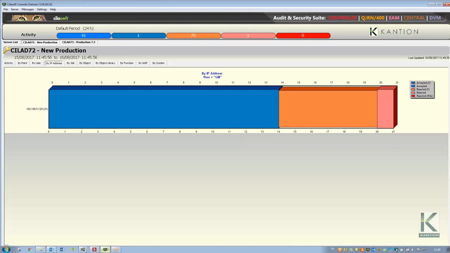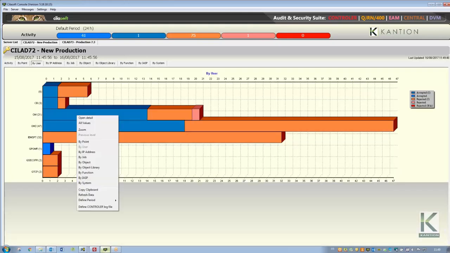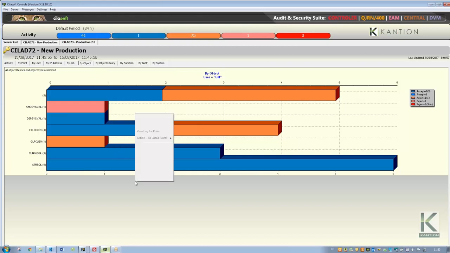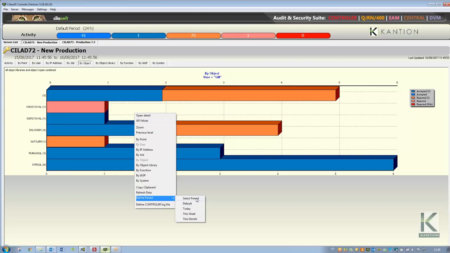I can just go back, and then I can expand by object, for example. So you see all the objects that I've manipulated during the last 24 hours. The last 24 hours is the default period analyzed by Controller, but you can change it. You can specify 1 month, you can select a specific period of time, or you can use the default, which is the last 24 hours, today, the week, the month, etc.